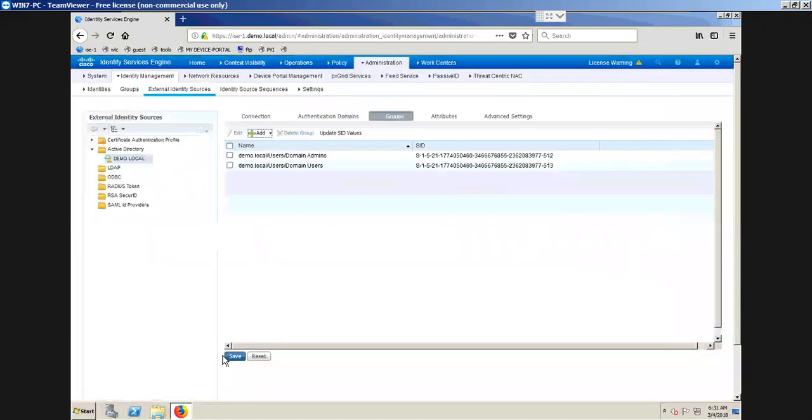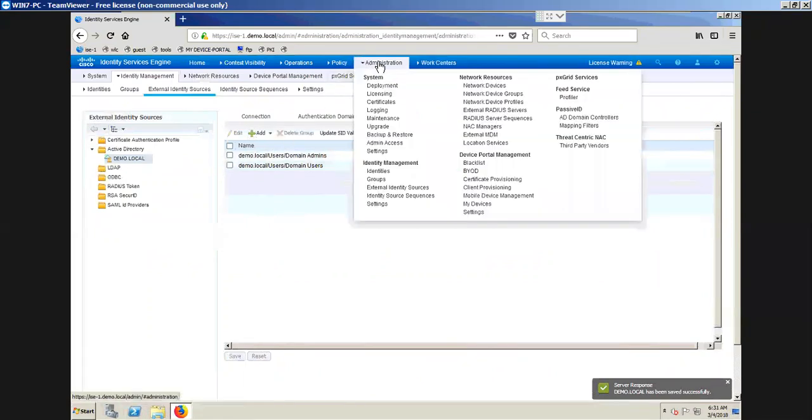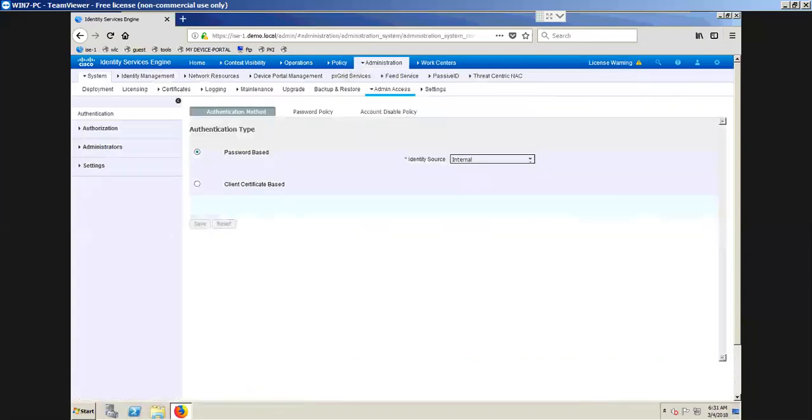So this is the first thing, you have to add, I mean integrate, Active Directory and then add group from the Active Directory. Then we have to move to the administration and admin access. In admin access, first thing, authentication settings. Under authentication settings, you have to allow here AD demo.local, which we have added into ISE.